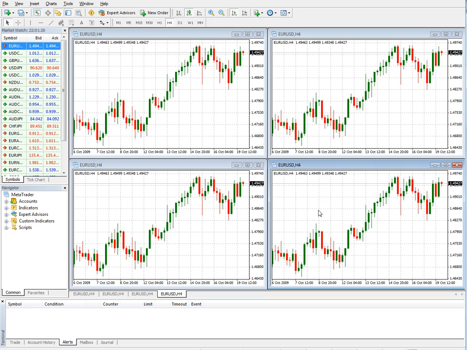There we go. Now as you can see, none of the indicators are here in any of these because in the template we didn't save any indicators. When you want to save indicators, you can do so simply by placing an indicator on any of the charts and then saving the template. Now, what we'll want to do from here is look at various periods of the candlesticks.